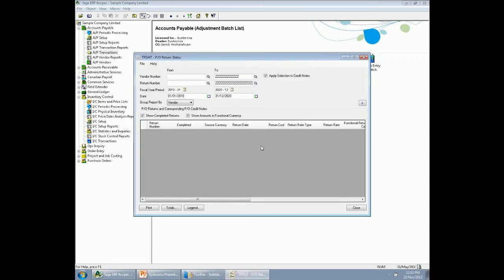Return status is very similar to this one. It just shows you the returns for which you don't have the credit notes yet. So you didn't create a credit note, selected this return number.